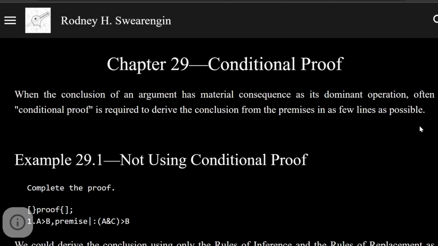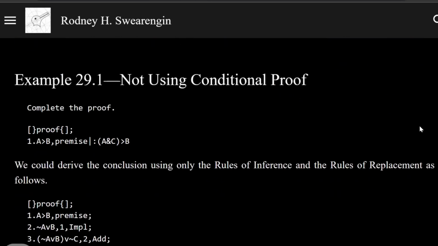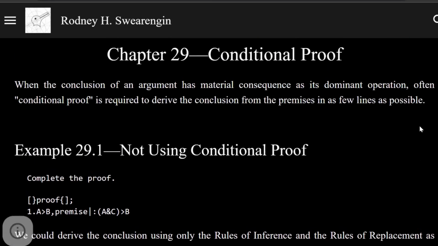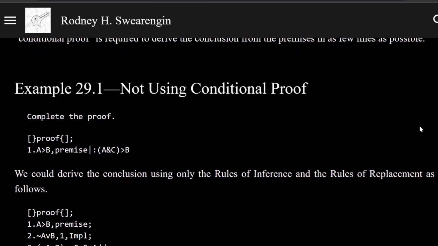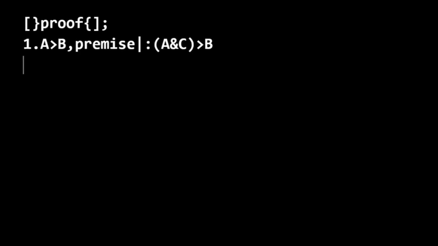Logic 0, example 29.1, not using conditional proof. In this example, it's to start us off in this chapter on conditional proof. I'm going to do a proof that doesn't use conditional proof, but then I'll go back and do it using conditional proof, and we'll see the difference. So we have this as our problem.